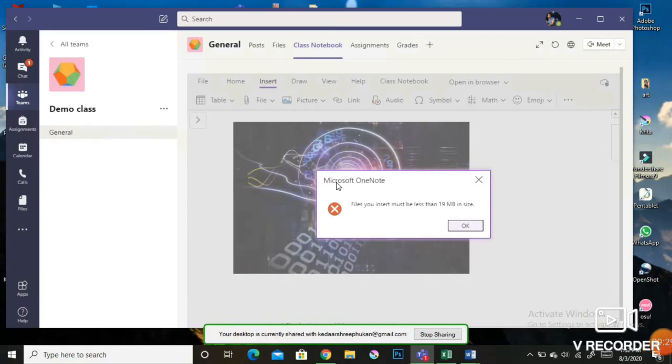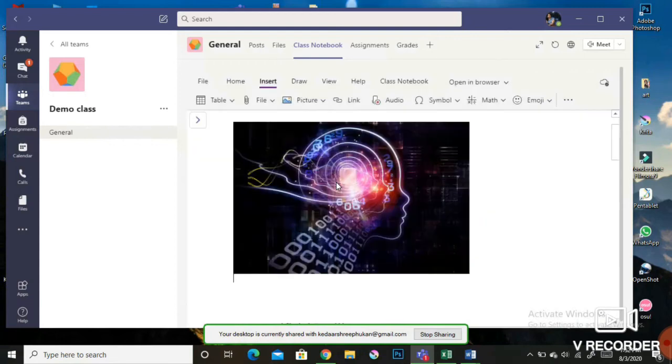As you can see here, a prompt message has come that the file you insert must be less than 19 MB in size. As my MP4 file is bigger, I will have to upload that file on any of the platforms, say YouTube and so on, then I can share it as a link. So I will click the OK option.